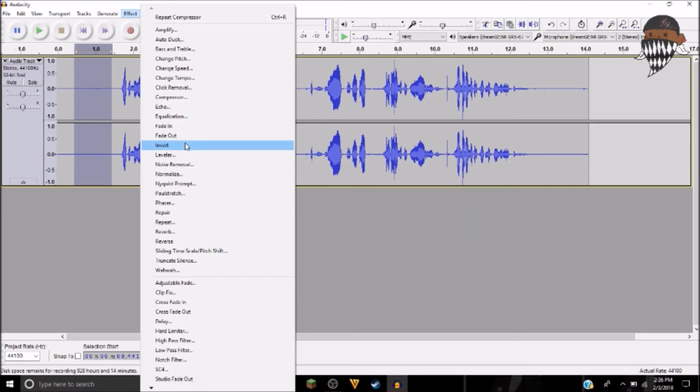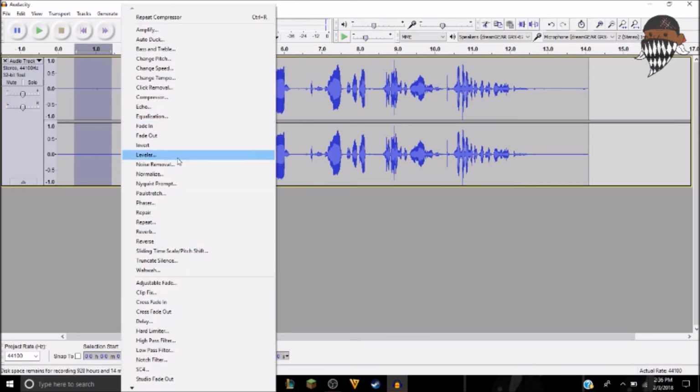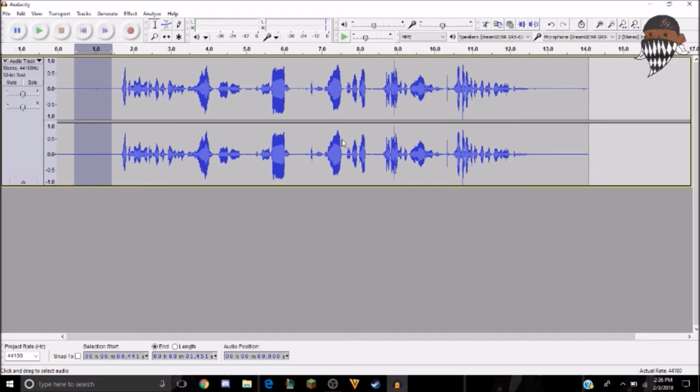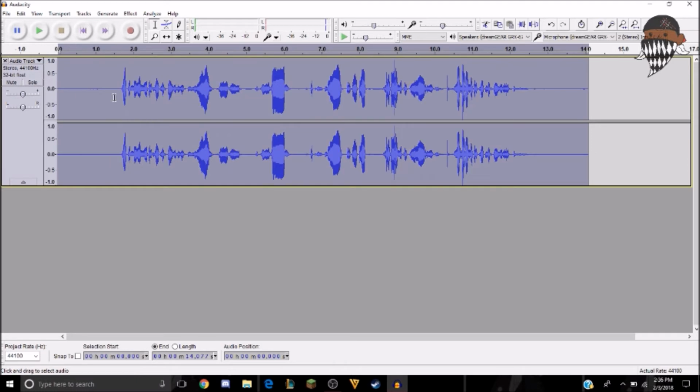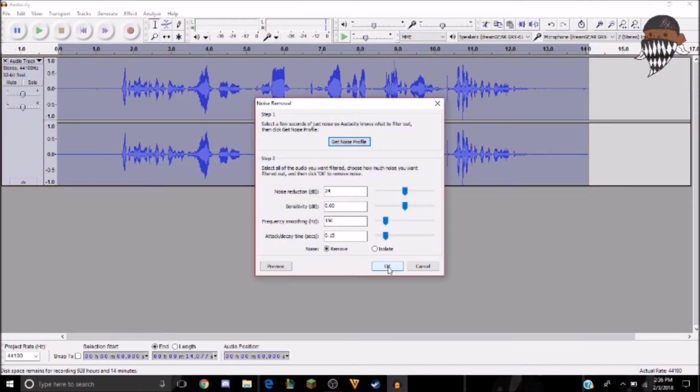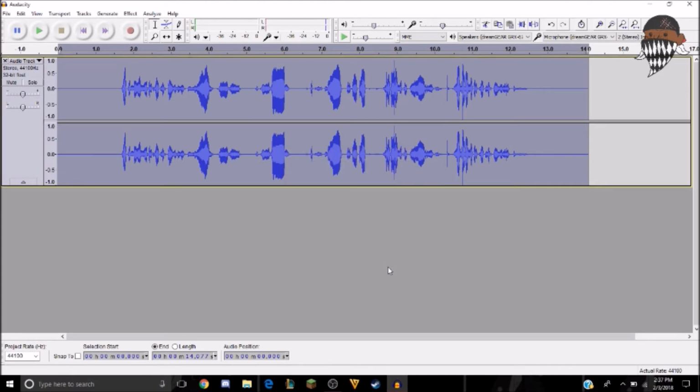If you do have background noise when you record and there's an empty space, highlight it, go to effects, go down to noise removal, and first get noise profile so you can get the background noise right there. Then highlight the whole thing by clicking over here so it highlights the entire voice audio file. Go back to noise removal and hit OK. It takes that little section of background noise and removes it from the entire audio. It helps clean up the audio a bit.